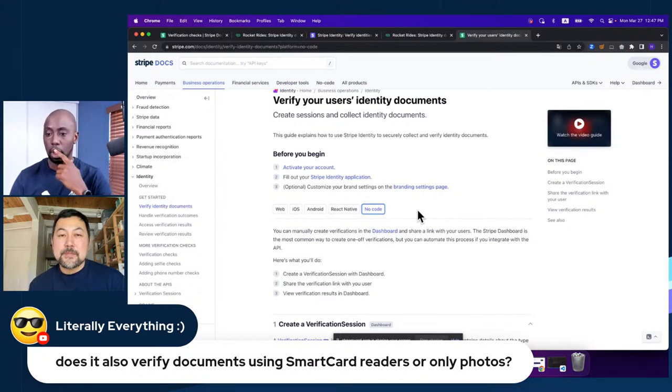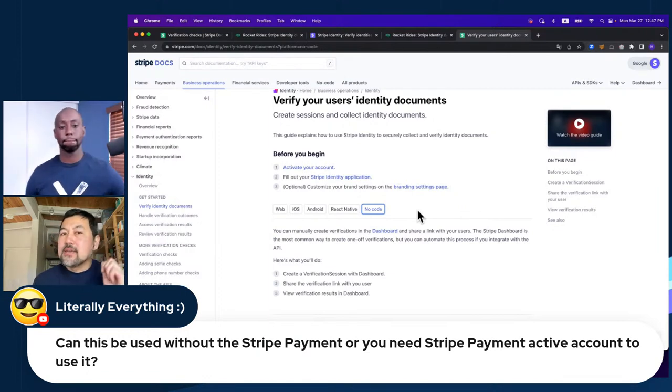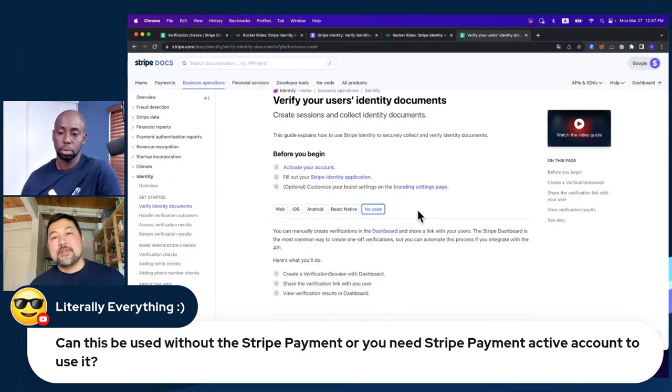Literally everything has another question. Can this be used without Stripe payments, or do you need to have Stripe payments active to use it? You don't need Stripe payments at all. All you have to do is create a Stripe account, so you can use this account to go to the dashboard to manage the sessions you created. Everything else is optional.